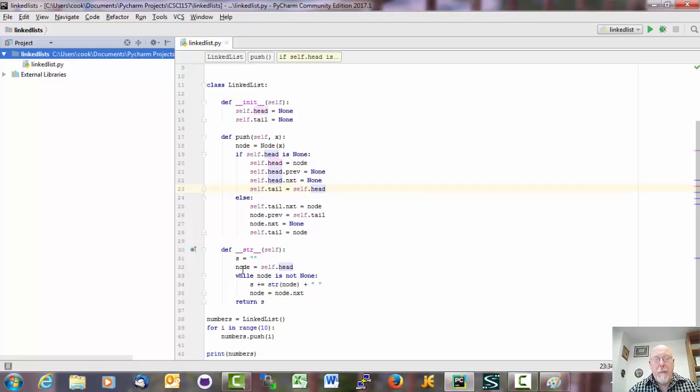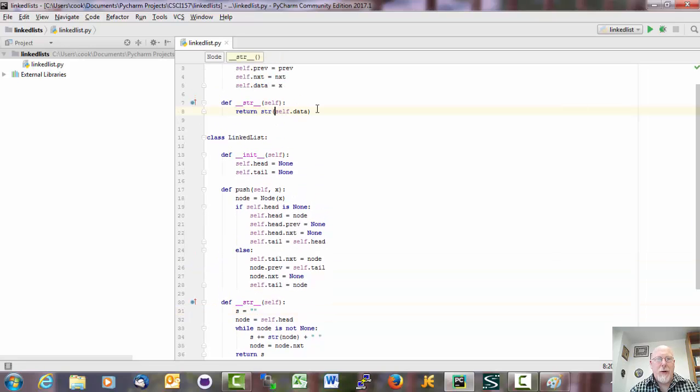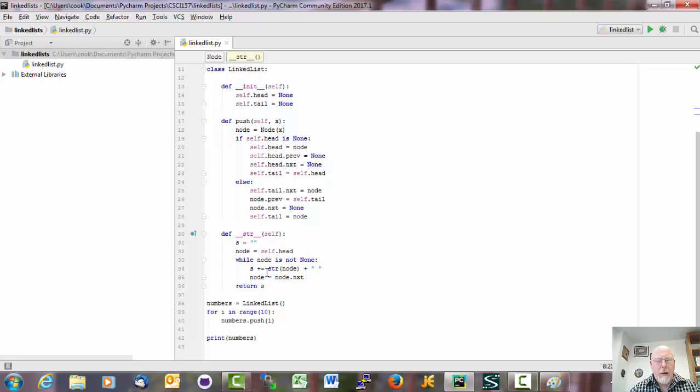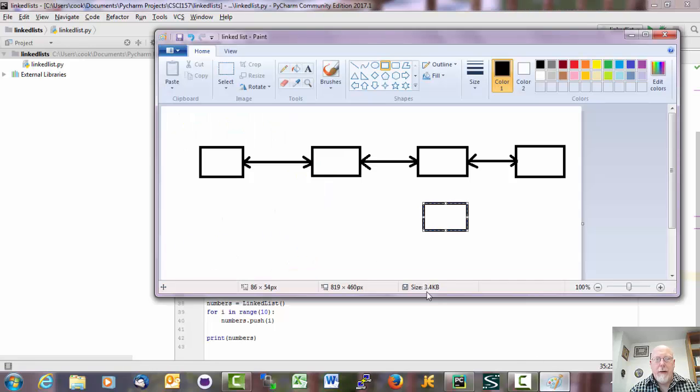In terms of printing the list, we want to start at the head. So we set node equal to self.head. And while node is not none, remember the end of the list comes when we get a none for our next link, so while node is not none, we can add string of node to our string. And remember that we have a string method for each node. So we add this node into our string, and then we go to node.next. So we'll start at the beginning, at the head, then we'll go to node.next.